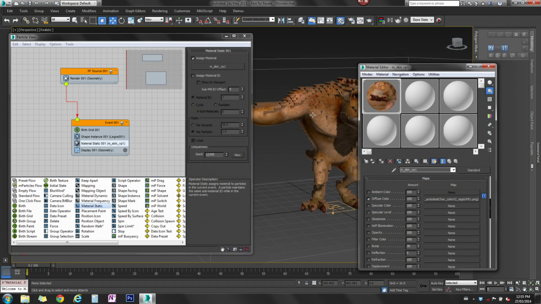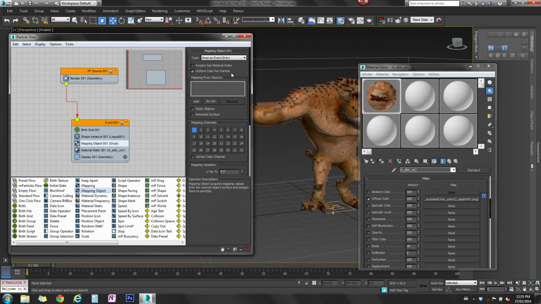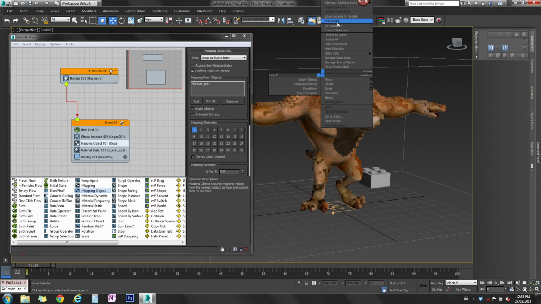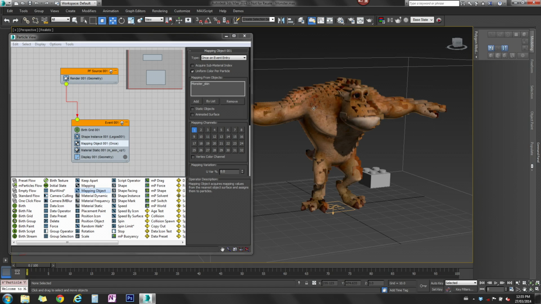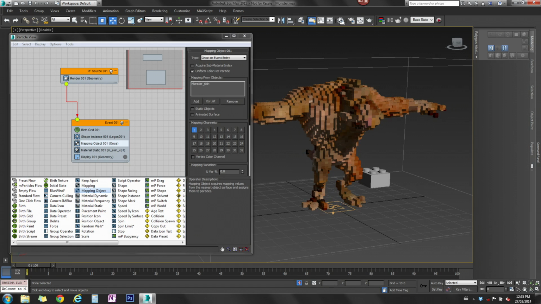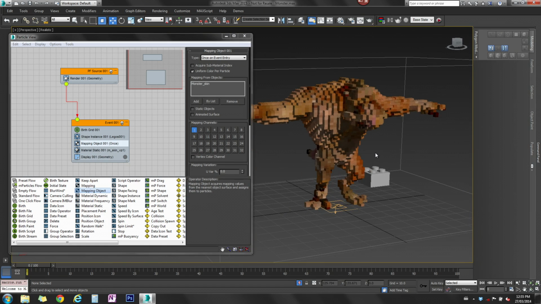But now the UV mapping is not correct, so the particles will all have their own UV mapping. So what I can do is I can use the mapping object, and I'm going to grab that geometry as being the UV generator. I'll say uniform color per particle, so each Lego block will have only one color. So now if you hide this, I'm just going to grab this guy here and say isolate unselected. You see that the mesh, and the more precise your Lego blocks are, the more precise your texture is going to be, but at least it looks the same.